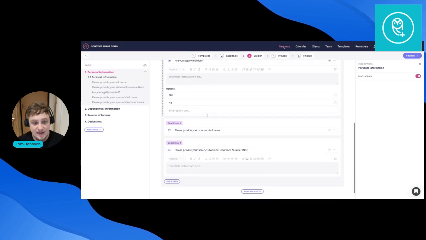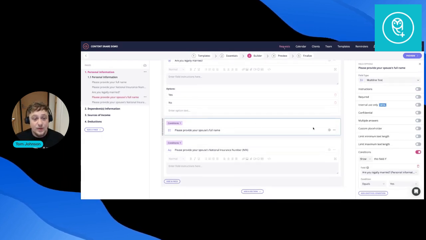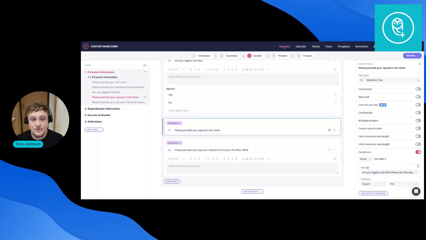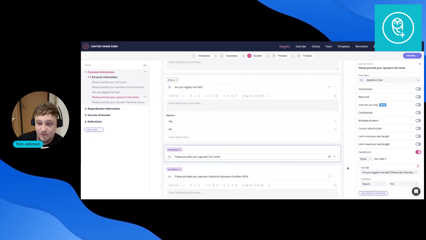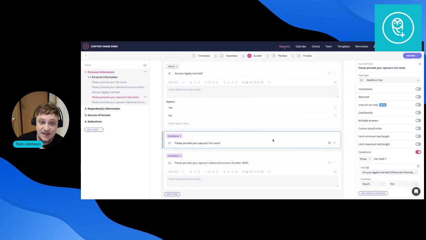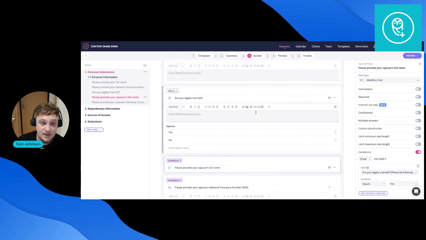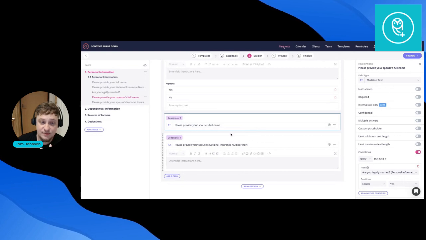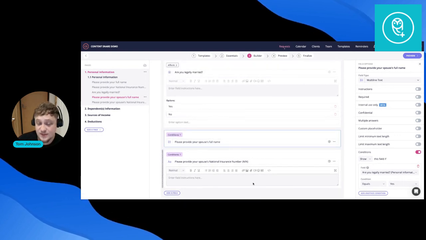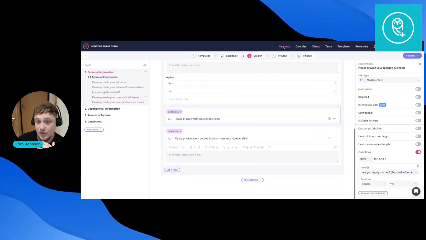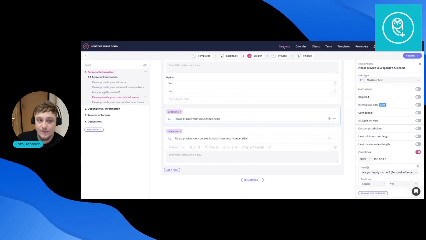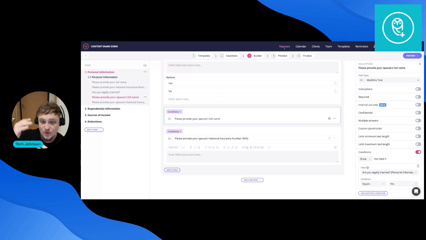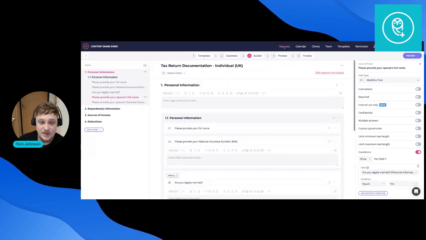So what we have is things like conditional logic. What this means is it's only ever going to show the questions to a client that are relevant to them. So this here, please provide your spouse's full name. This is conditioned based off this question type here: are you legally married? If they say yes, we're going to ask for this information. If they say no, these 2 boxes underneath aren't even going to show up. So all of a sudden, rather than sending out a massive bunch of questions, you're just going to say, cool, this is the relevant information I need from you.